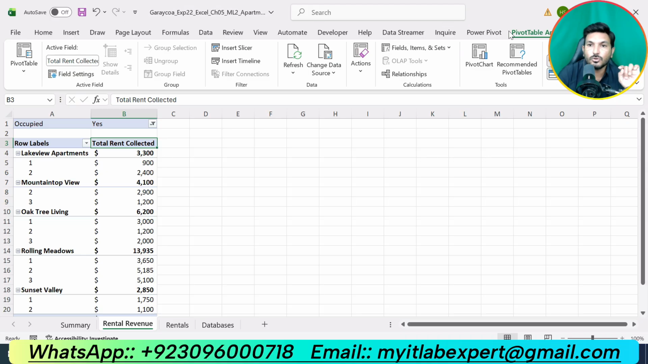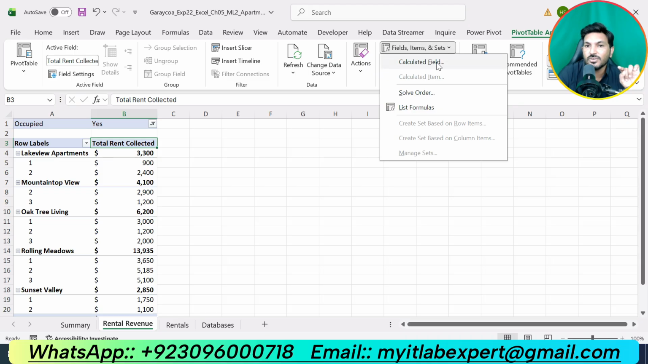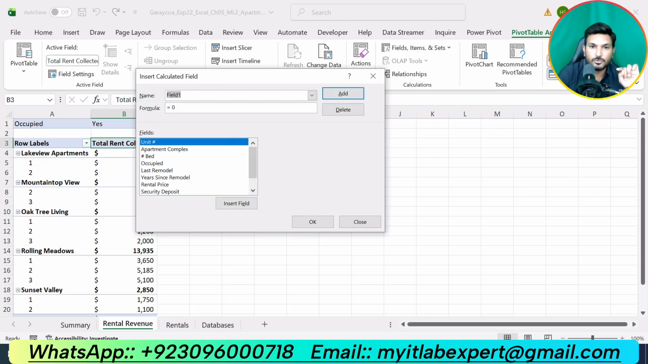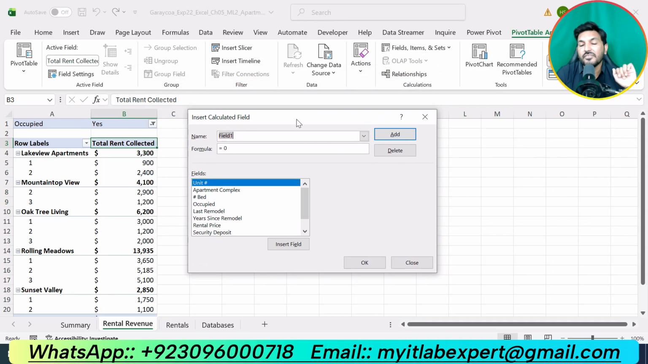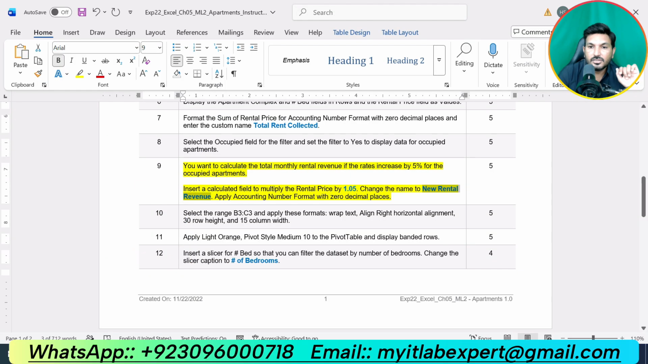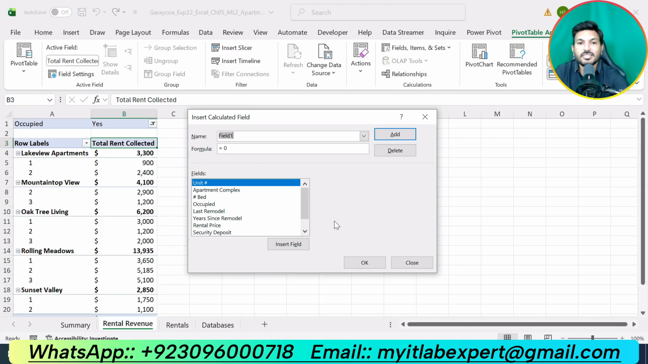So for this, go to pivot table, and here you can see fields, items, and sets. Click this arrow, and here you will select calculated field. Okay. So now the name of our new field is new rental revenue. So we will type the new name here. Okay. New rental revenue is the name of this new calculated field.